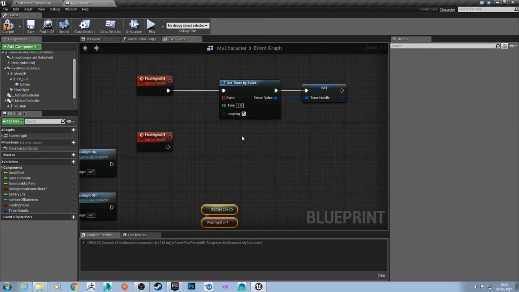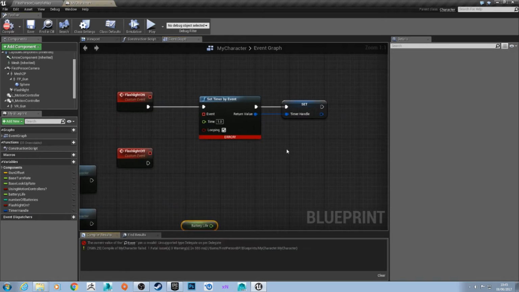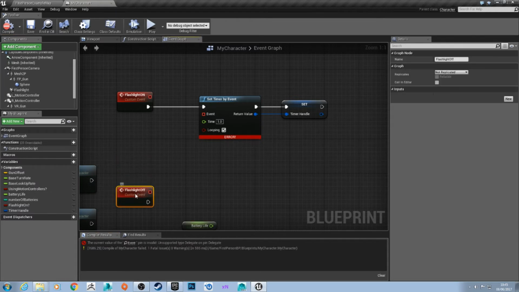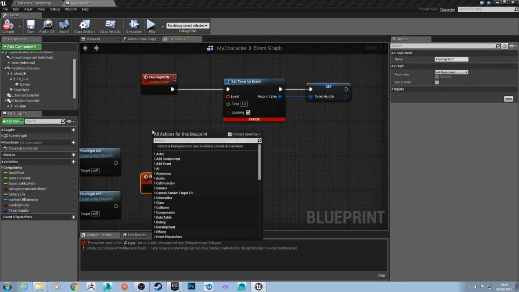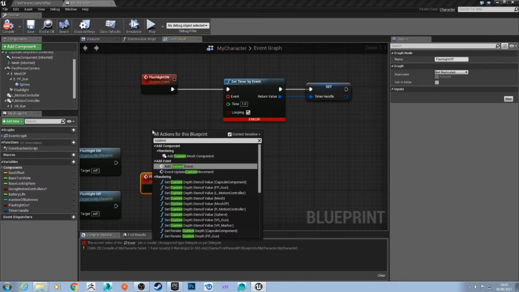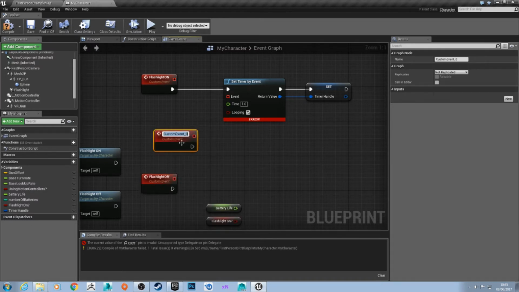So if I hit compile, it comes up with an error. Now I've done this on purpose. The reason it's come up with an error is because it needs an event to be driven into. So I've already got the flashlight off, but that doesn't make any sense. You wouldn't set the flashlight on to the off. It needs another custom event. So what you do is right click, custom event, add custom event.